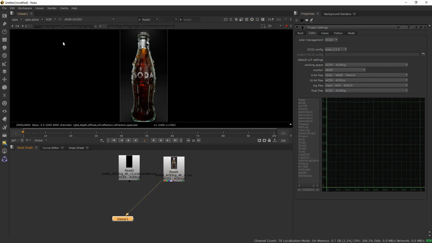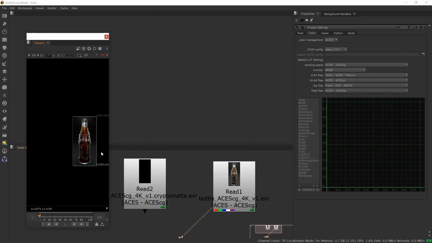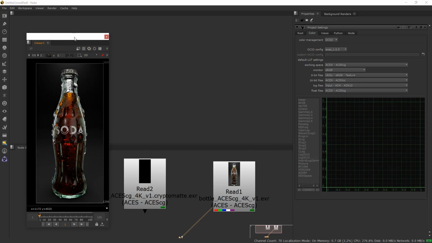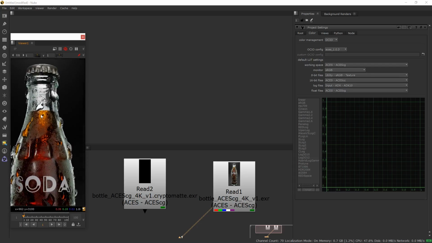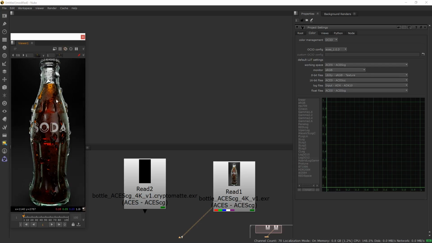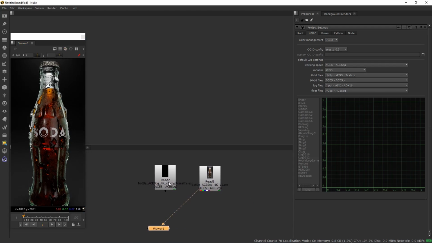Let's view our image. I'll drag the viewer out so it's a little bit easier for you guys to see. I'm just resizing that now. Just going to shift that to the side so you can see it. So I think out of the box it's looking pretty good. So there's not a massive amount we need to do to this.